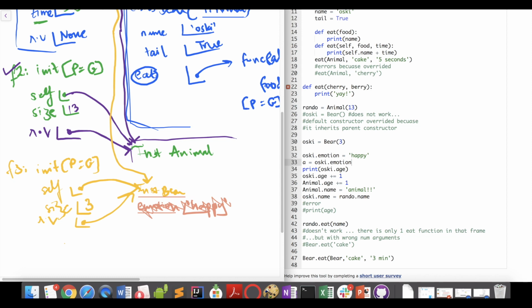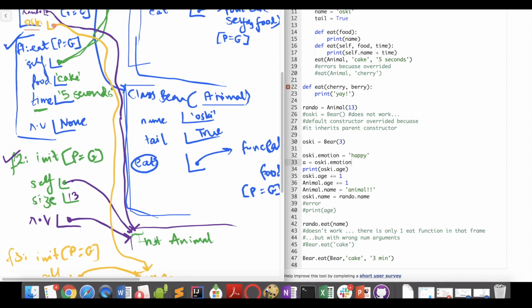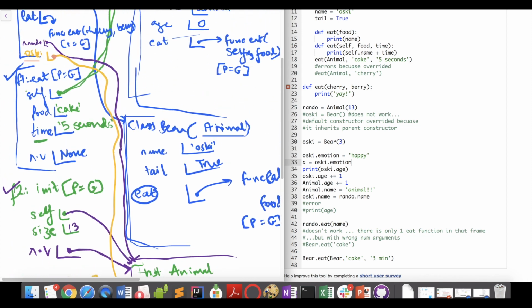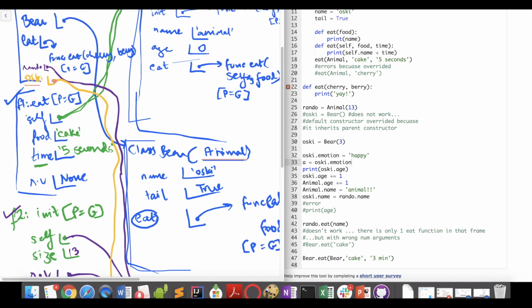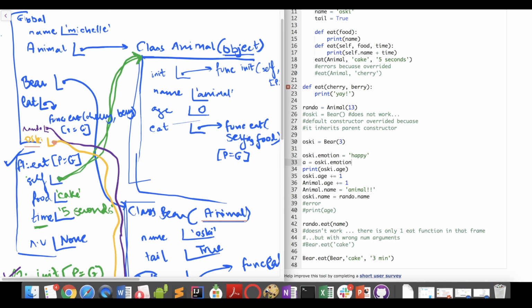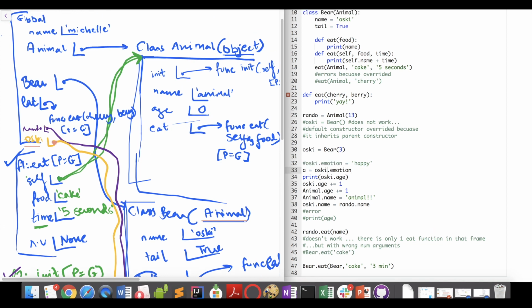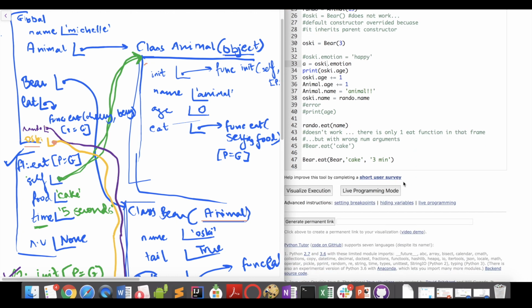If this emotion thing was not here, we would need to look in our bear class for the variable emotion. Since we can't find it there, we look in the parent of the bear class, the animal class, for the variable emotion. Since we can't find emotion in the animal class, we throw an error. We do not look for the value of emotion in the global frame because we're asking for OSCI's emotion, not the emotion in the global frame.